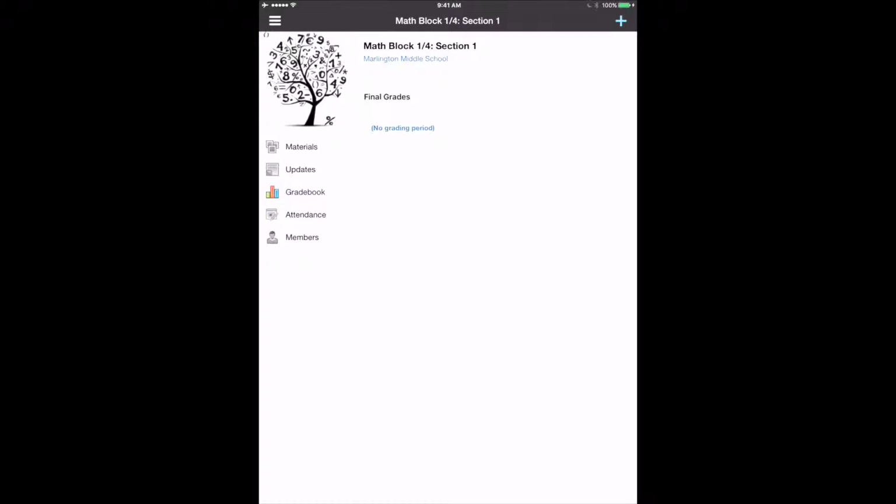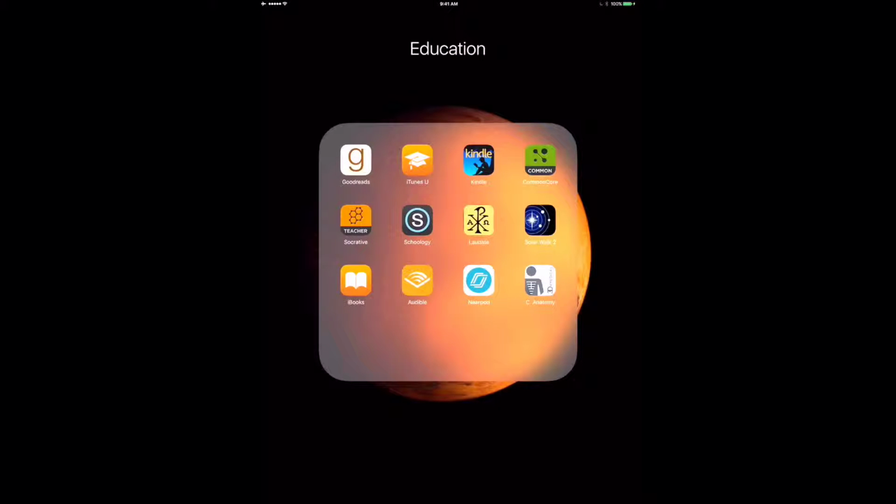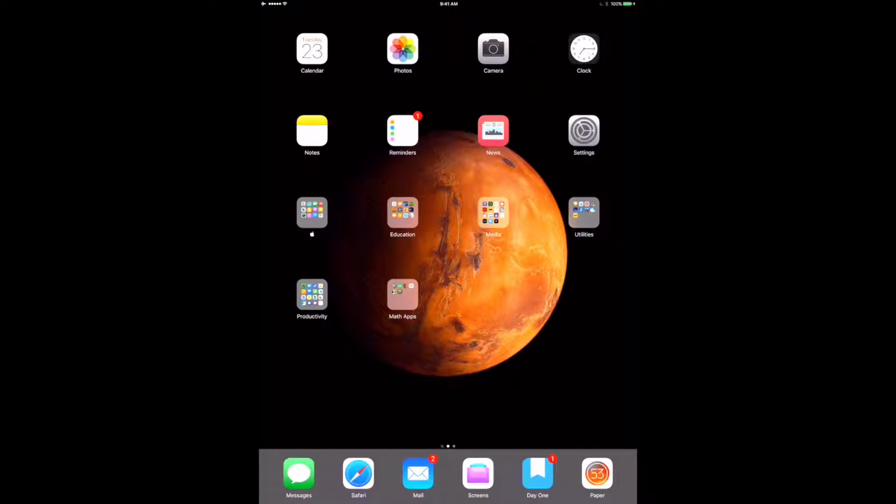How to get out of Schoology? You just tap the circular button at the bottom of your screen, and it'll bring you back to your folder, and you can tap outside of that folder to bring you back to your home screen, where you can go into a lot of different other apps that your child may have for different classes at the middle school.